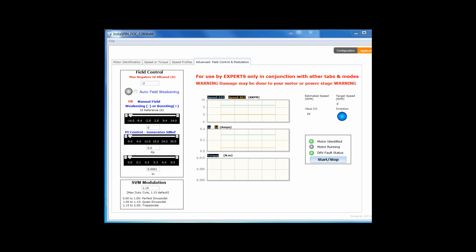Let's take a look at some of the advanced features. On the Advanced Features tab, you can control the field control and change the SVM modulation. So let's do a little experiment with the SVM modulation. By default, the SVM modulation comes up as 1.15. This is your maximum duty cycle. It's what we call the very top of the quasi-sinusoidal.